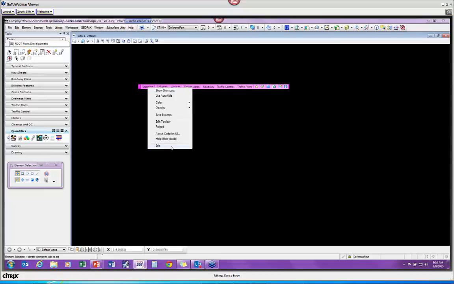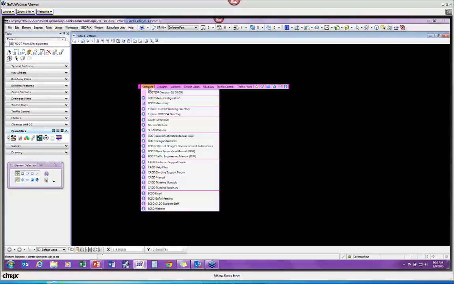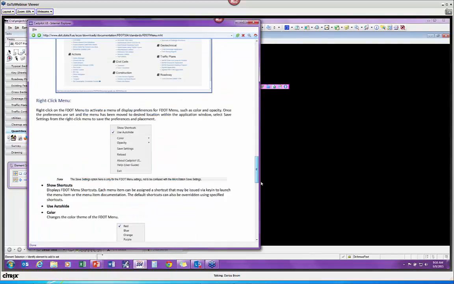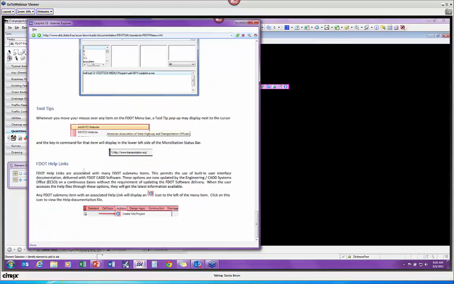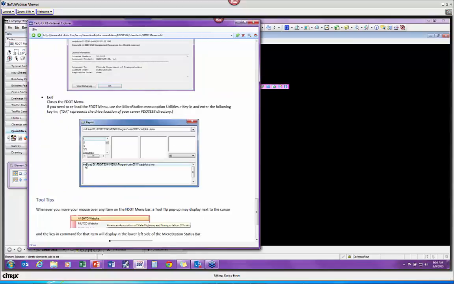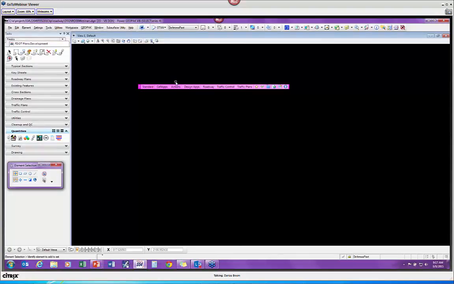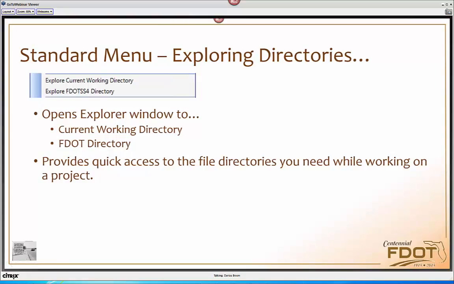And if I hit exit, then it's going to close the menu down. I'd need to either restart MicroStation, or there is, and it's in the help file, if you ever do accidentally hit exit, there is a key-in. There it is. So you would have to tell it to MDL load, or you can go to your MDL under utilities, and you could load that cadpilot.ui.ma, load that back in, and your menu would come back up.